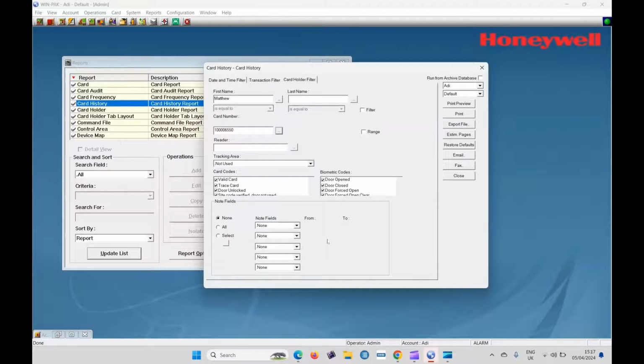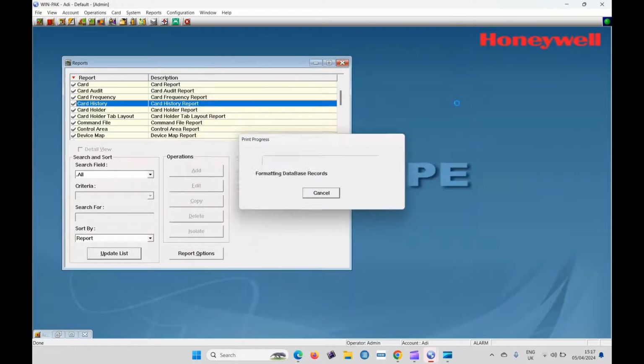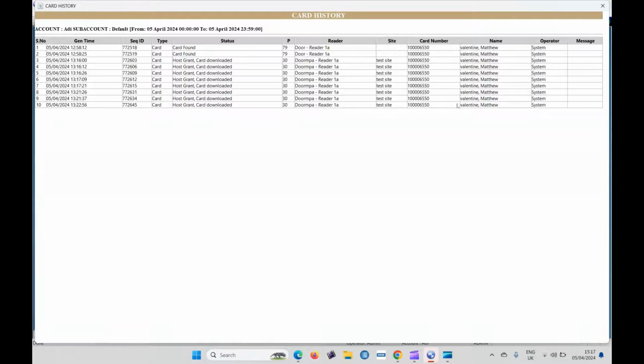And that's it. So now if we go to print preview. There we are. I told you it wasn't many. You can see the events that have happened today. You can see, for instance, this here, host grant, that means I didn't initialize the controller. So the computer gave access, gave permission to give access through the door. It doesn't mean anything different though.